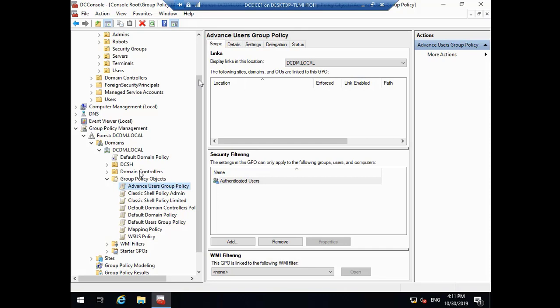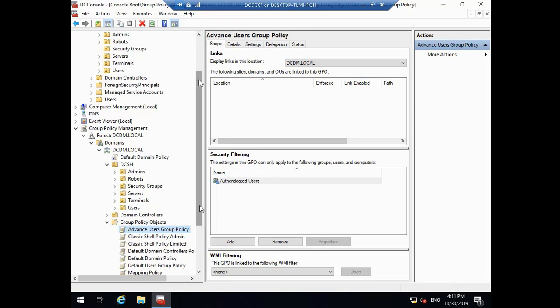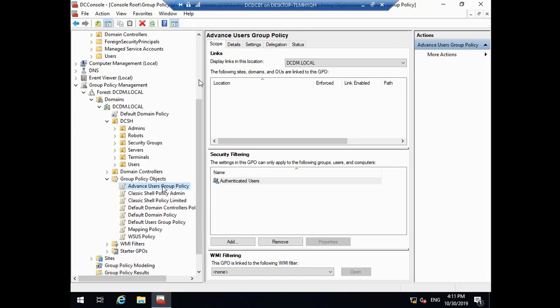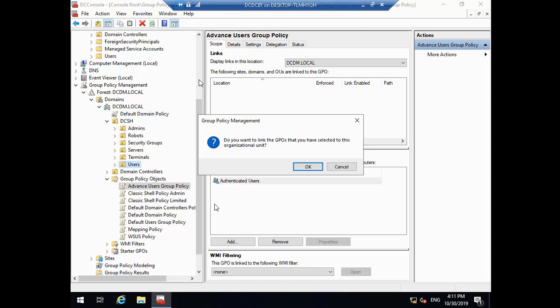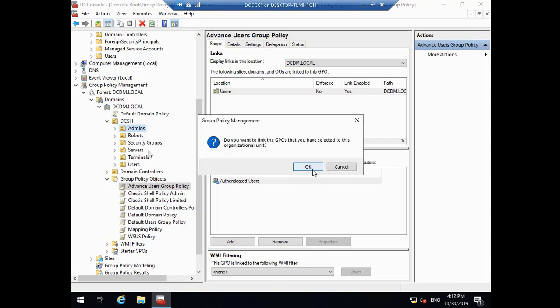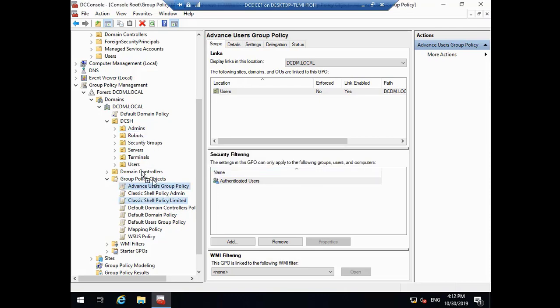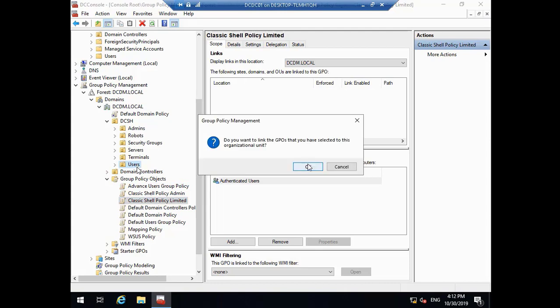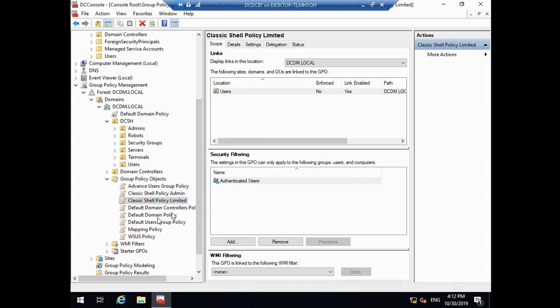Here we'll advance group policies. We will attach it to the users. We saw this also in the graph. And also we will have the classic shell admin to the admins and the limited to the users. We have shown this in the graph. And the default users policy also will be attached to the users organizational unit. So now we have 3 group policies attached here to the users.